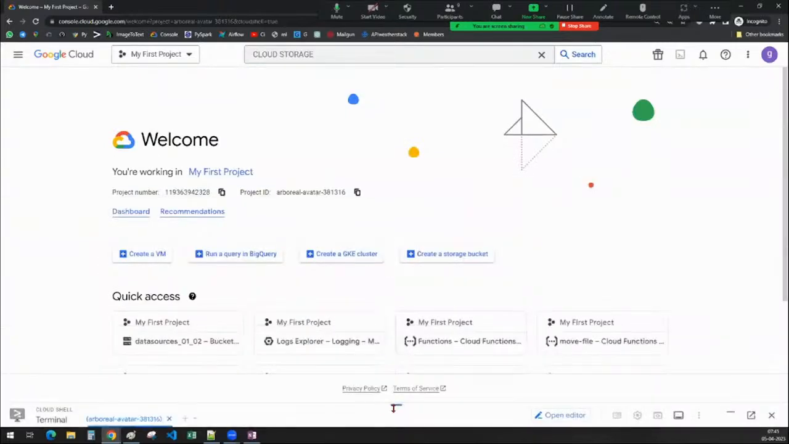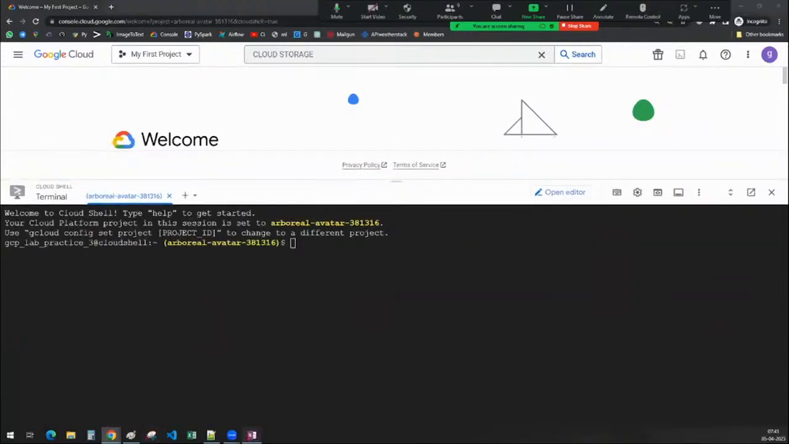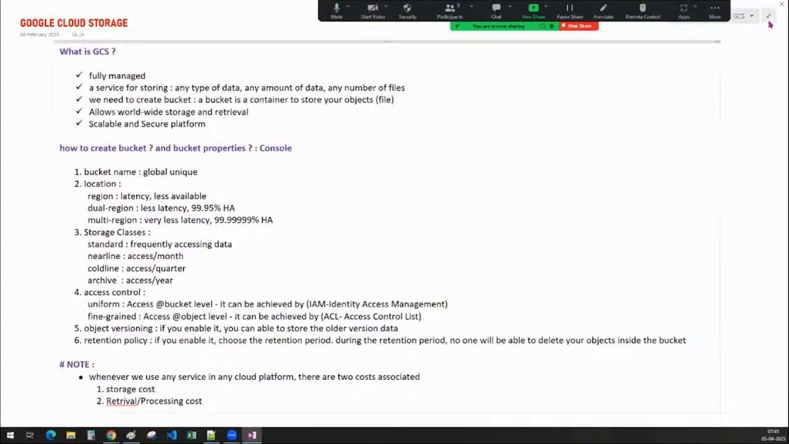And I want you to understand what a Cloud Shell is also now. Okay, I think, do I have the Cloud Shell information somewhere?